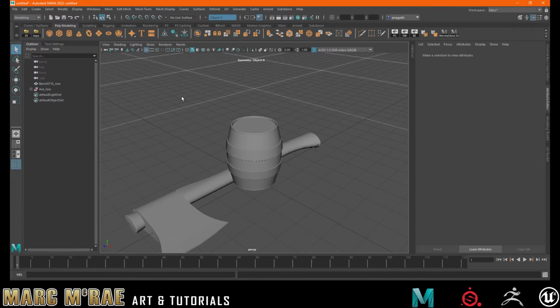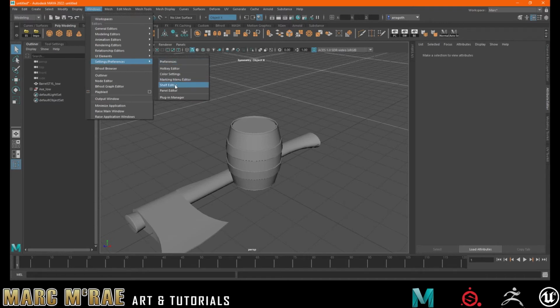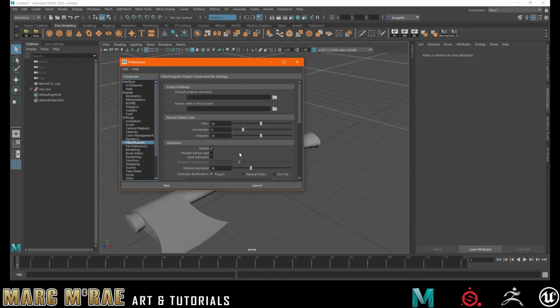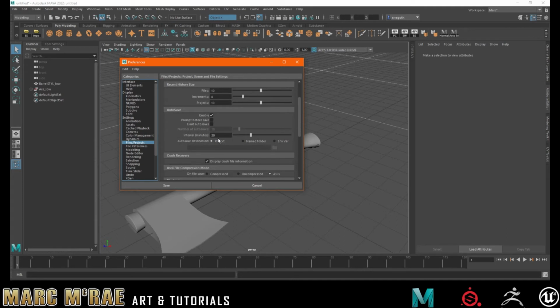And then one of the other big things I wanted to show is one of the features that I really love. If we go into our settings and preferences and we go to files and projects, you can set all your defaults if you want. Like you can set a default projects folder here. You can turn on autosave, which I definitely recommend always having autosave enabled, and I think the default is 10, and then you can change where it's autosaved to.